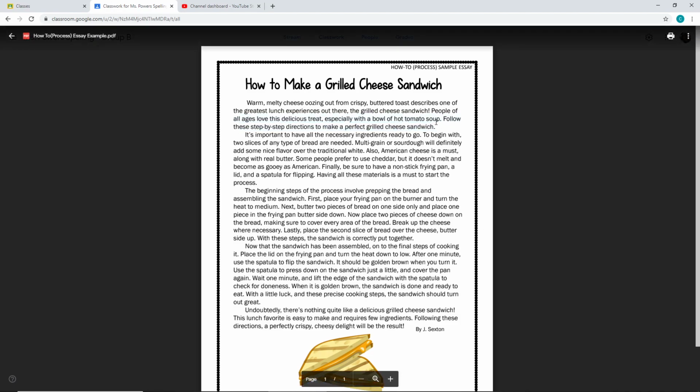So if someone read that, they'd know for a fact that when they read the rest of this, they would know how to make a grilled cheese sandwich. That's what they're going to read. Now, if they didn't want to make a grilled cheese sandwich, then they would be like, I'm not going to read the rest of this paper.